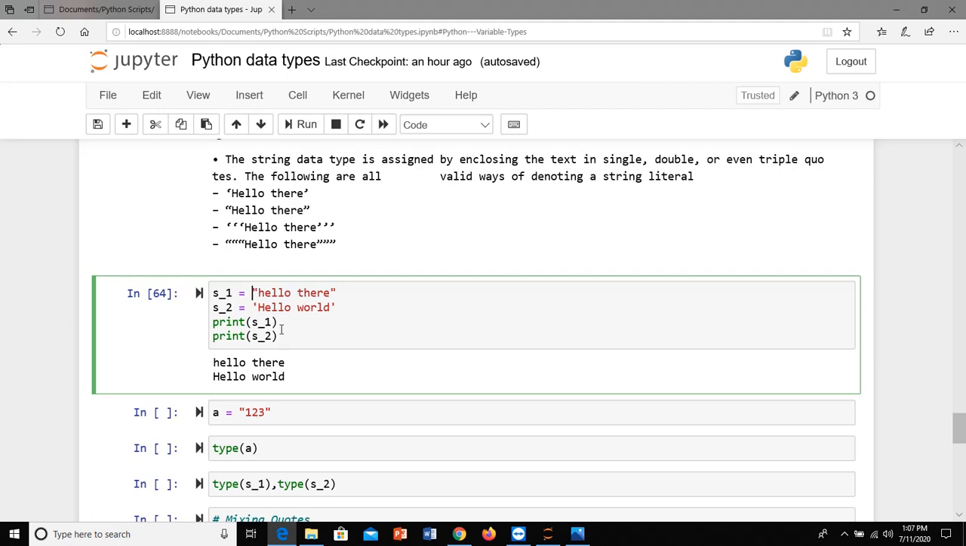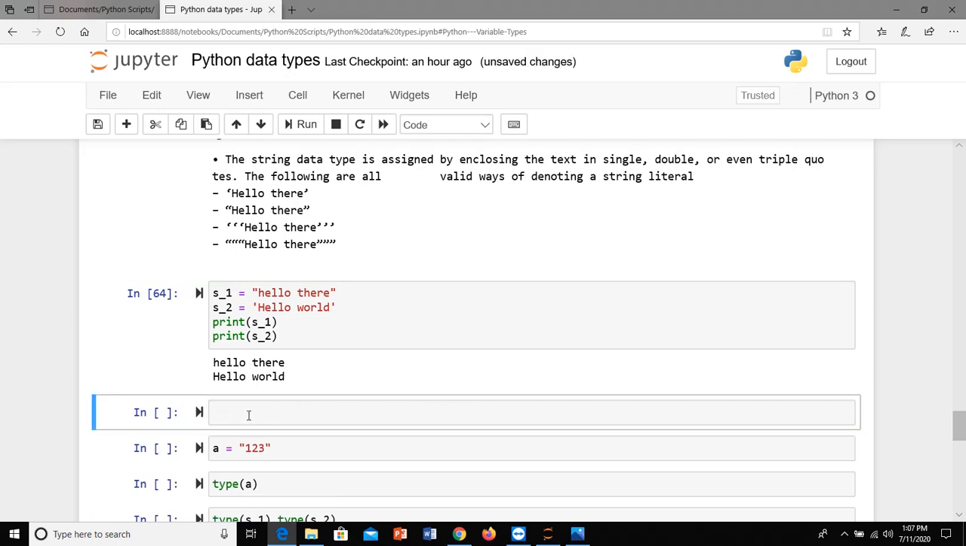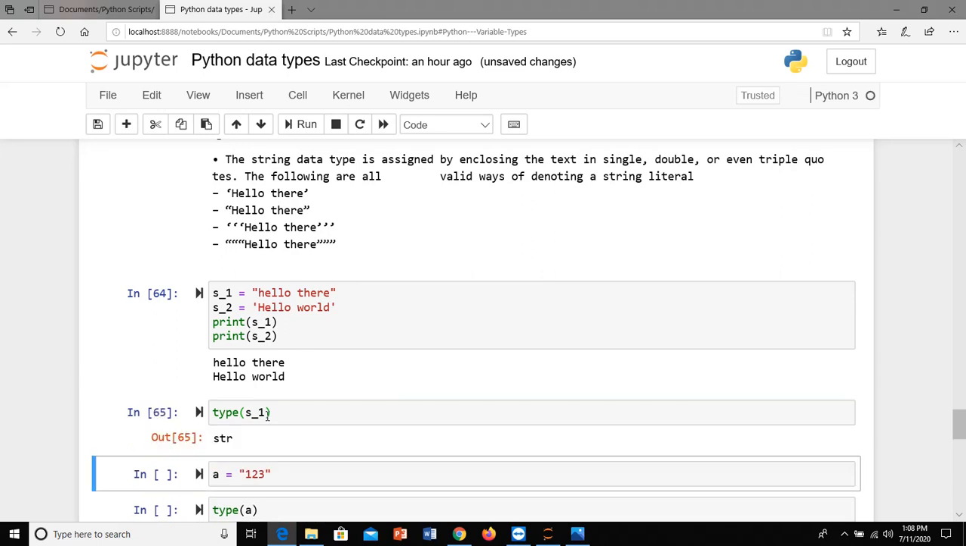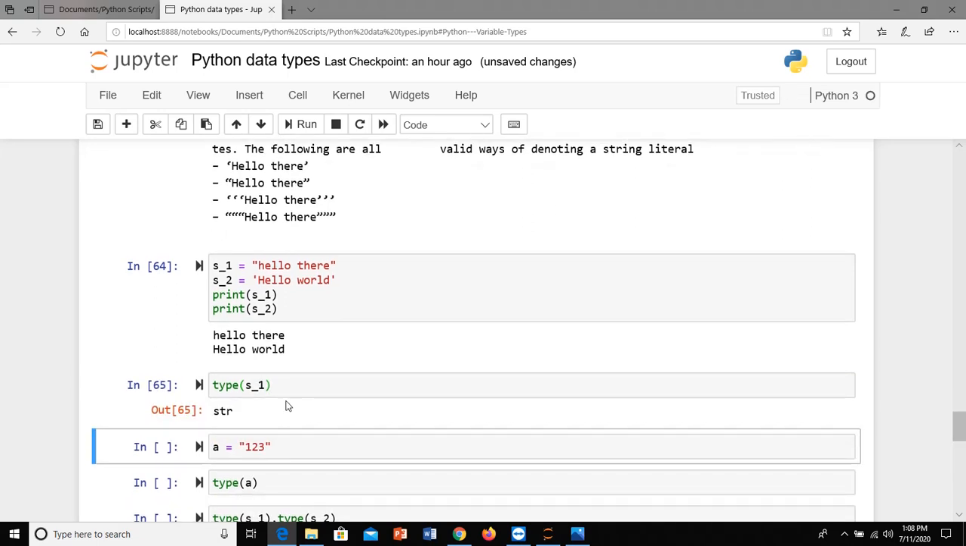If we print this, it will show the text only. How do we check the type of a variable? We have to type type of s underscore 1. We will get str. Str means string type data.